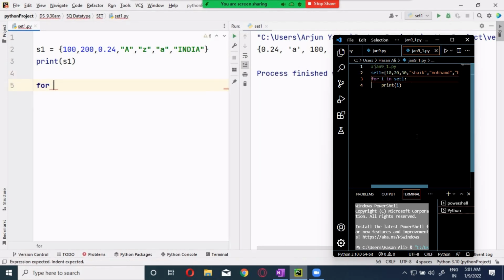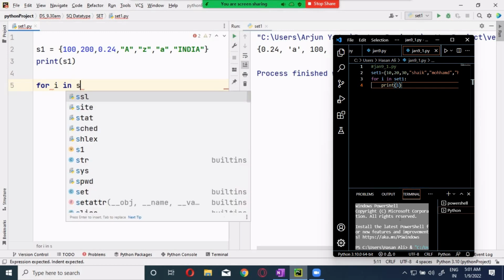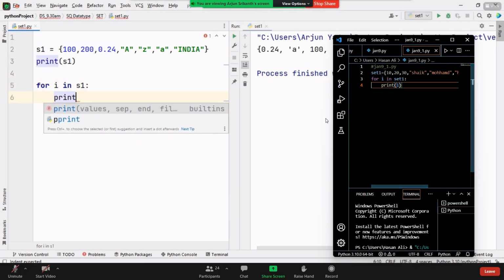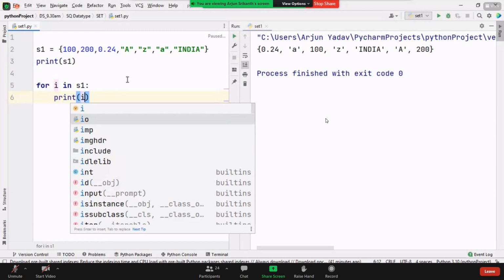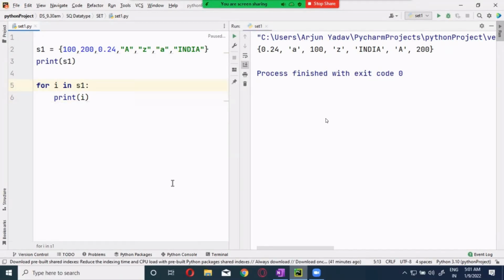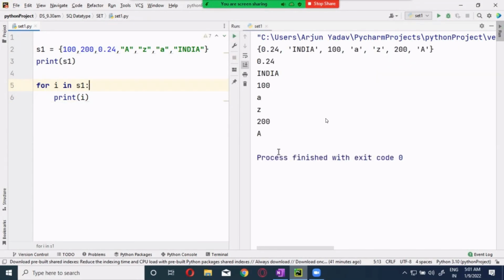Can we extract the values like this? For I in S1, print I, right? Can I do this? This is the only way of extracting. But a particular value you can't extract. Whatever the values are there, you can extract all of them. Now, if you want to get all the integers over here, then use an if condition. You can extract it, but you can't do it with a particular value. You can't extract based on the value, or based on the indexing.